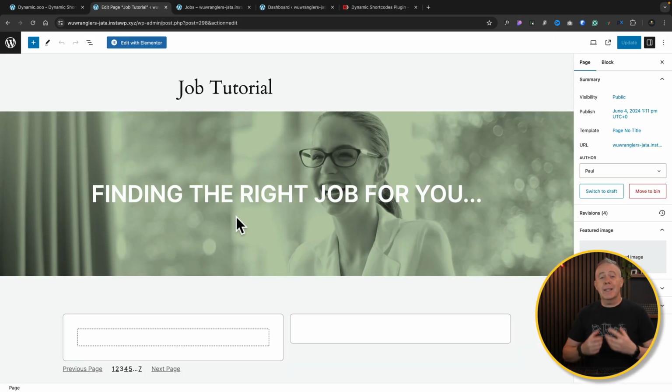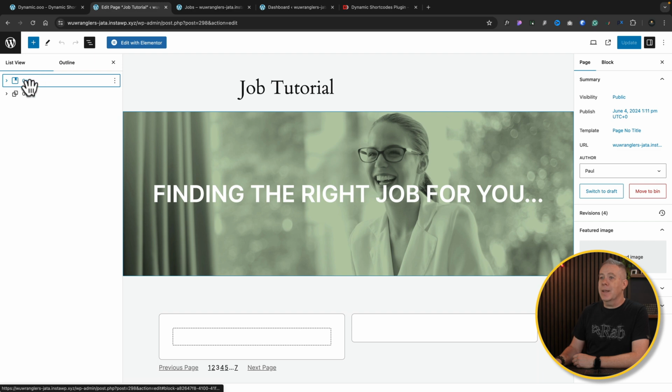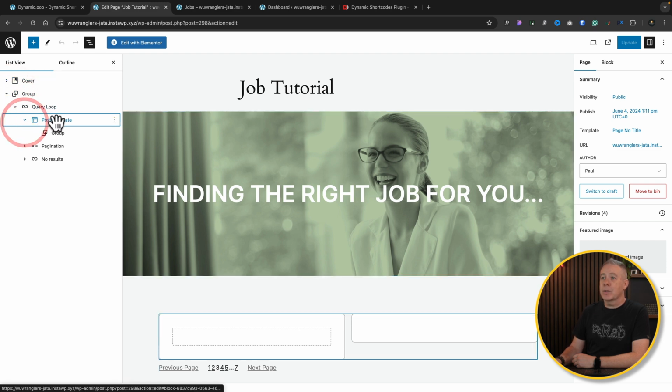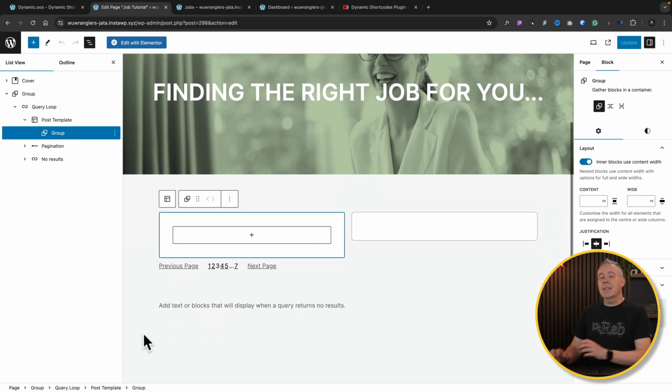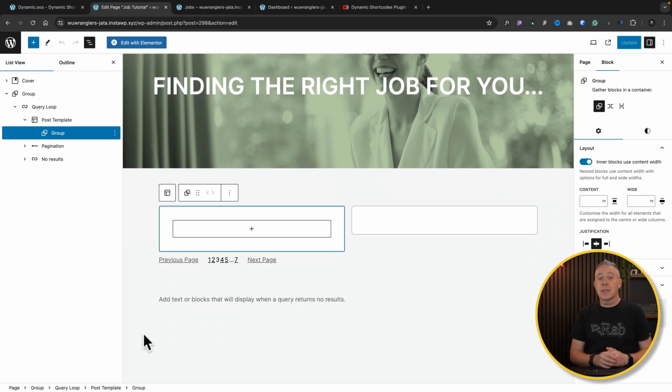And I've already created a blank starting point for our particular example. If we open this up, you can see I've got a simple cover image at the top. We've got a group then with a query loop inside it and a simple post template with a basic group. This is where our content is going to sit. So the first thing we want to do is pull in the image, the featured image for each of our job roles. Now, because this is a loop, that's exactly what's going to happen. It's going to loop through all the jobs.